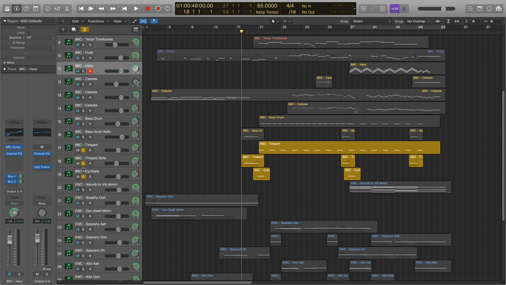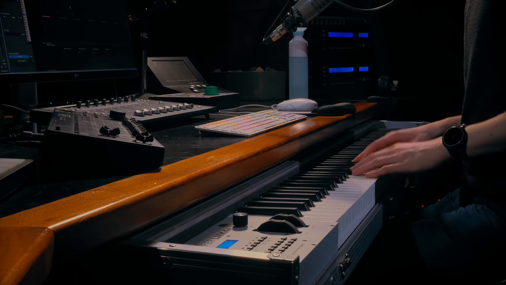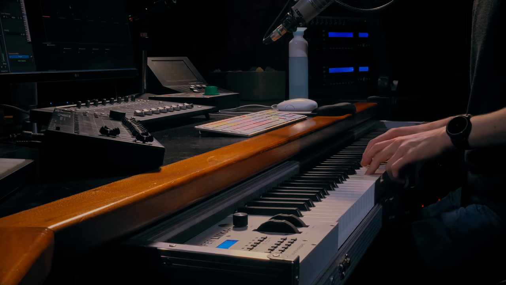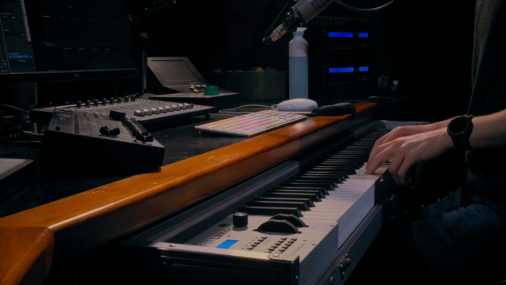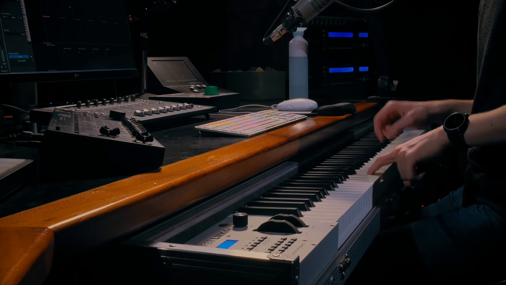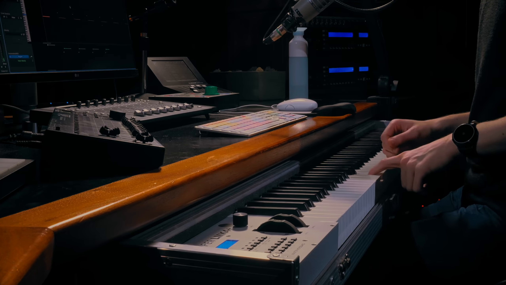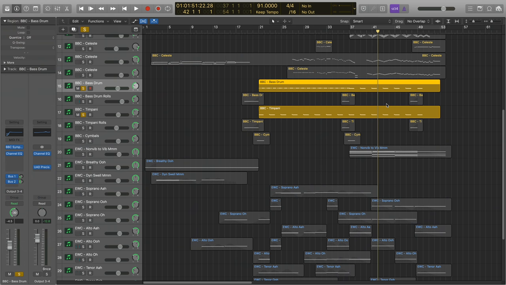If we take closer inspection of the timpani rhythm, it's a standard timpani rhythm just going between the fifth and the root note, and that happens all the way throughout our second and third sections, playing the A and D, sounding like this. And that's also the same rhythm that our bass drum is playing at the end here.